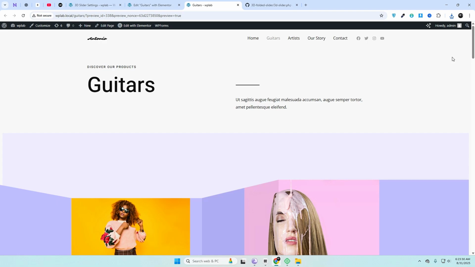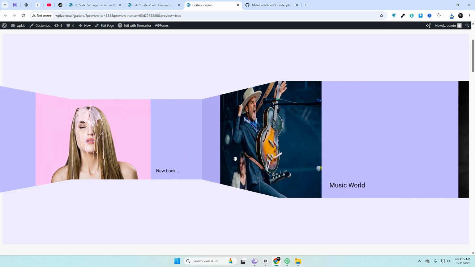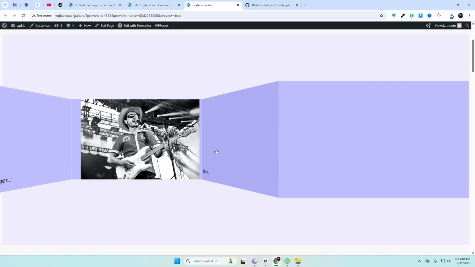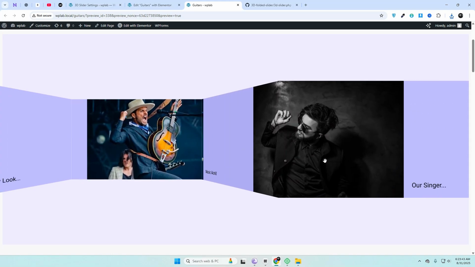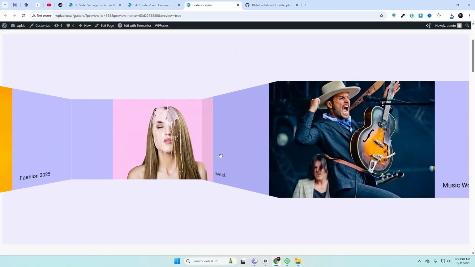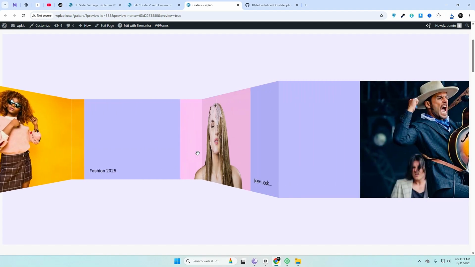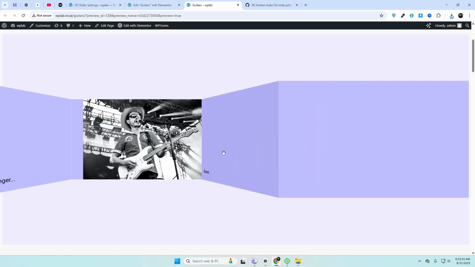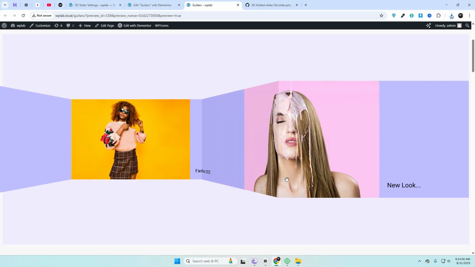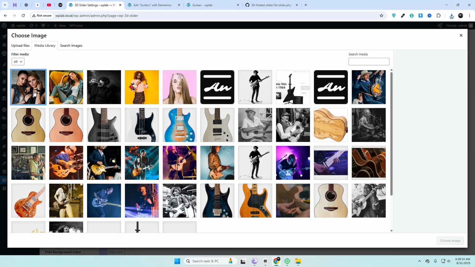As you drag through the slider, the images fold and unfold like a real paper accordion with 3D depth. This creates an amazing interactive effect that grabs attention instantly, perfect for portfolios, showcases, or even landing pages. Let's add a few more images and experiment with different background and fold colors.